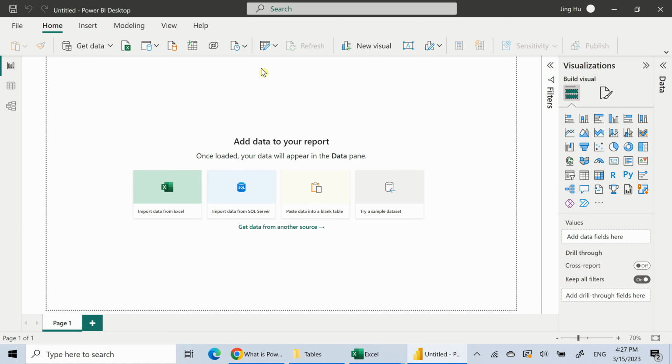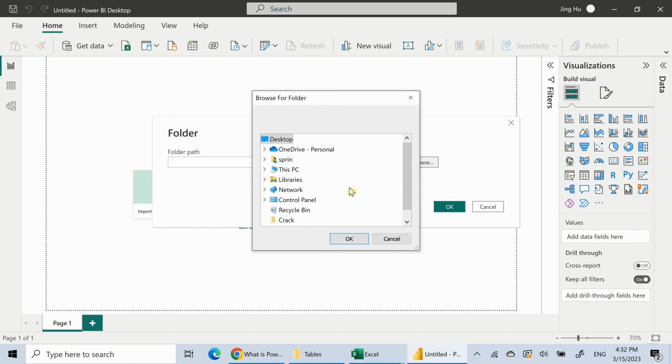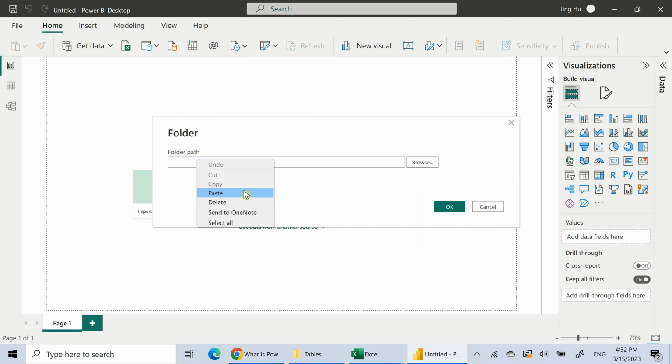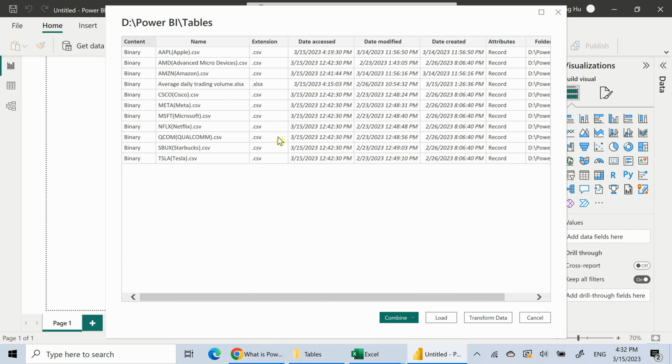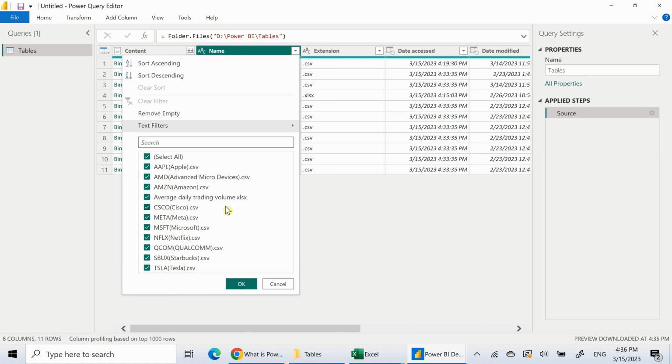Here we just go to Power BI, get data from the folder. You can look for the folder. I could just copy the path and paste. Because I will do some cleaning, I don't combine now. Transform. Here we only want to keep CSV files. You can just unclick that, or just search .csv if you have lots of files. Then okay. So now you see only the CSV files left.